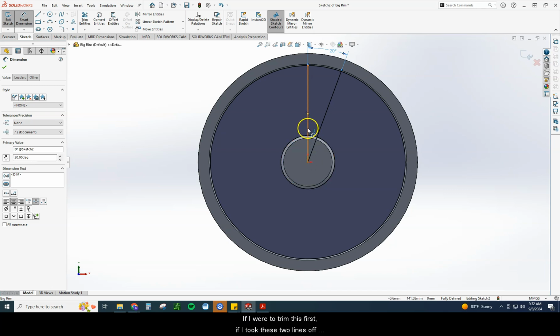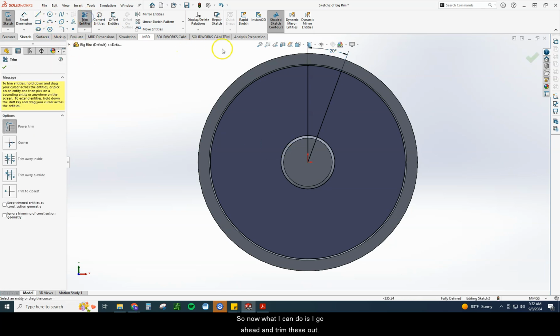If I were to trim this first, so if I took these two lines off and I tried to put a dimension of 20 degrees from here to here, it would simply push this line out instead of rotating it based on this focal point or the center point. So now what I can do is go ahead and trim these out. I'm going to trim that line there. I'm left with my drawing here, or my cutout I want to do.